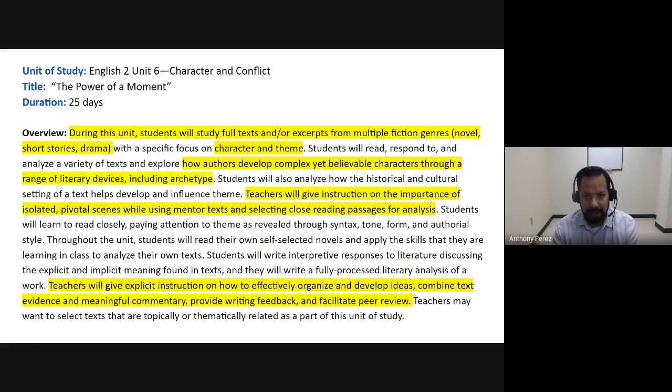I think you're going to see that the assessments that I've given you are going to help you either way you go. Okay. So we're really looking at character and theme in here. We want to see how writers develop complex and believable characters, including archetypes. And we're going to get to that more in a minute. And we want to look at how pivotal scenes, isolated scenes, contribute to the plot and theme of a work. So how is this specific scene developing plot, and how is it leading to theme? Okay. So those are the two major things we're looking for in this.